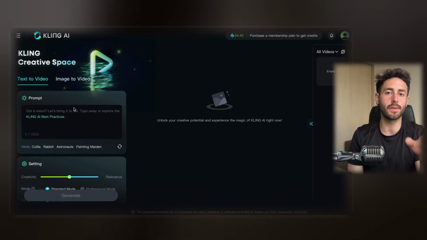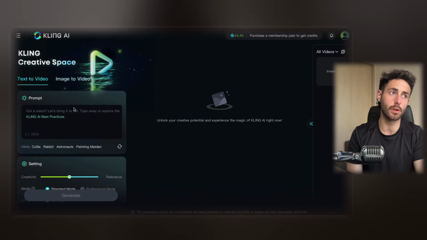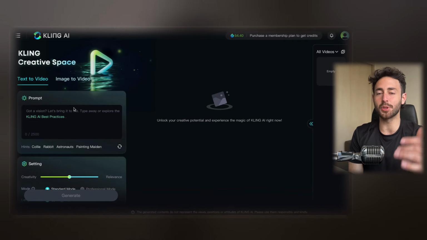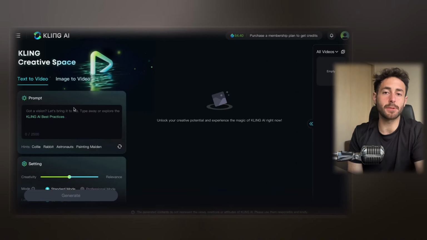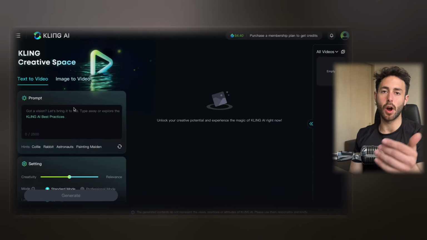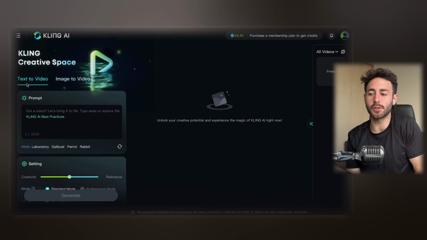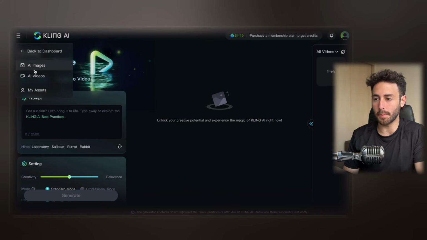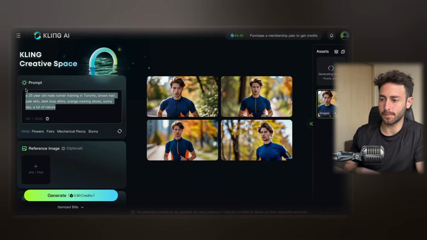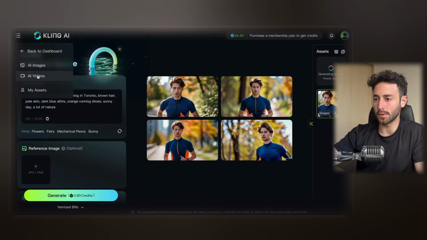Okay, so now that we've generated images with Kling and Colors, we now have to learn how to generate videos with Kling AI, which is, by the way, the best feature Kling offers. You have the text to video option and the image to video option. Let's try first with the text to video part. We're gonna copy our prompt from the image we generated. Let's go to AI videos.